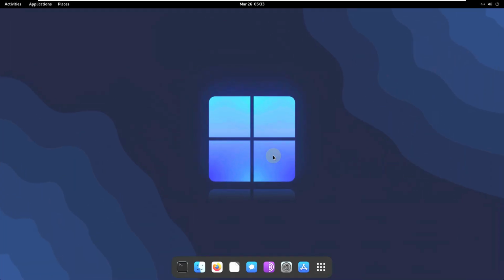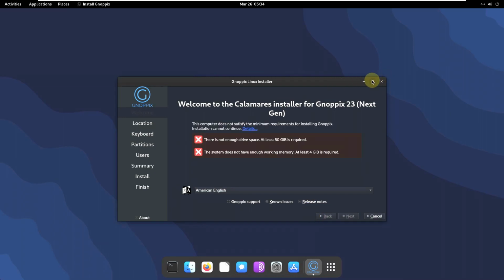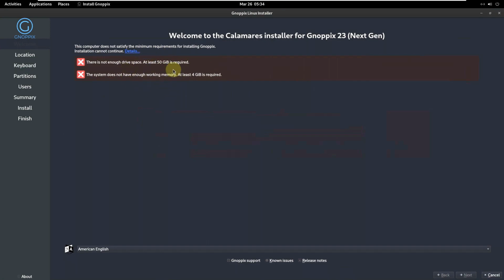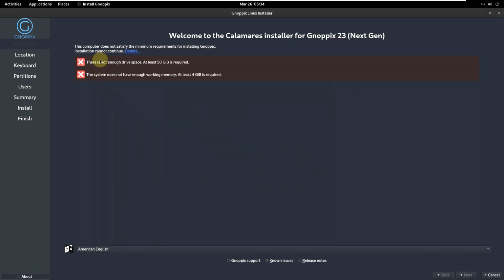Here is the install application or the installer. I'm just going to show the formality of installation. I'm not going to install it on my hard disk. I'll just make a fast run through. You need around 50 GB and 4 GB of RAM. I already have 4 GB, but it's saying you need 4 GB of RAM. Let's check the version of Calamares, 3.2.61.